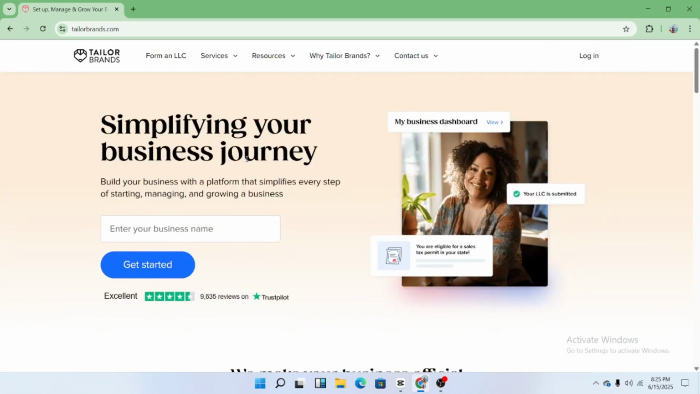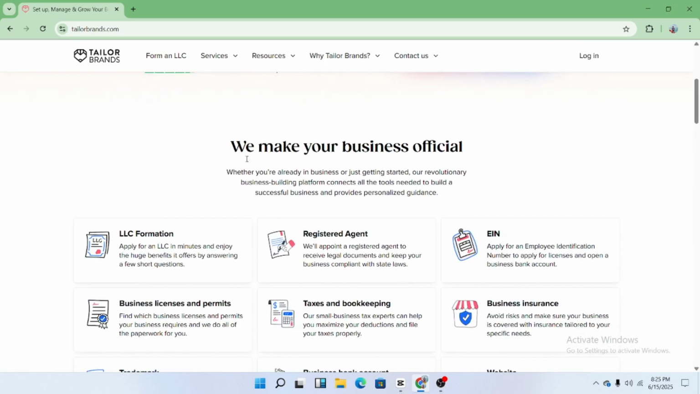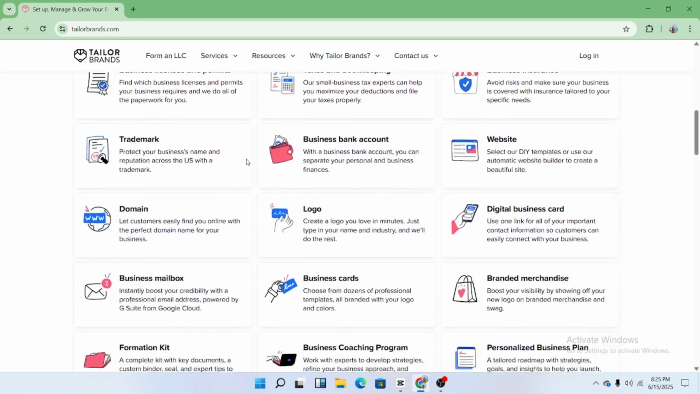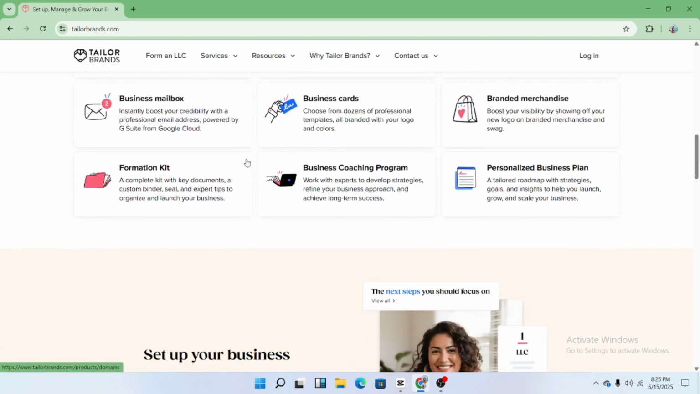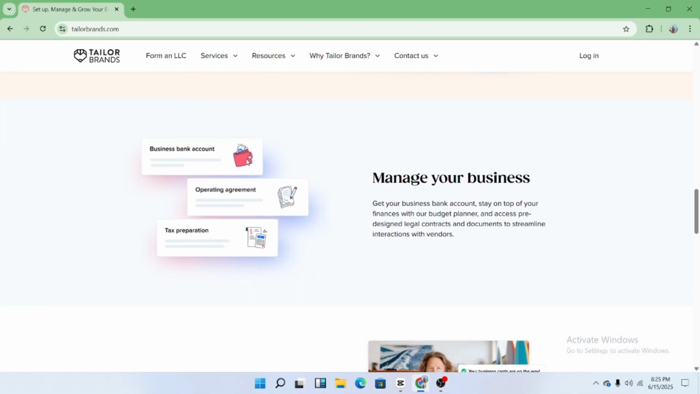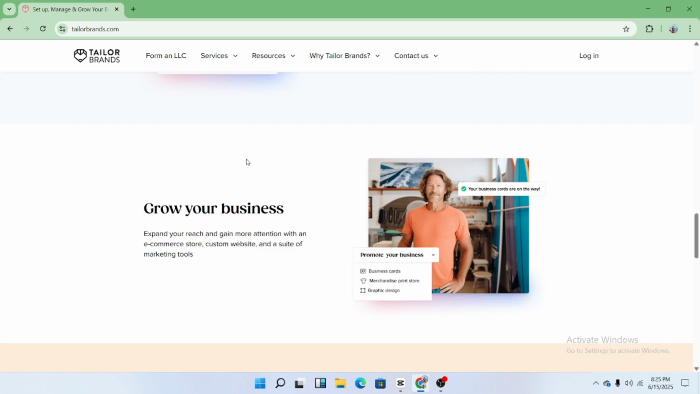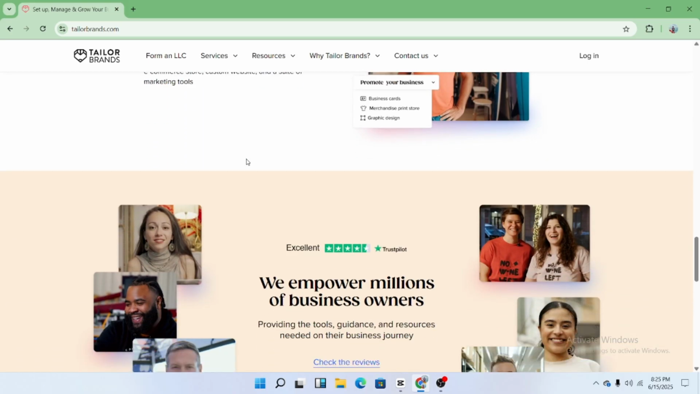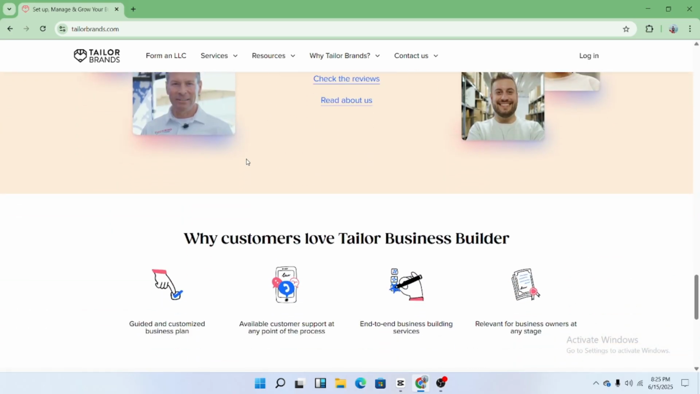Next is Tailor Brands. It walks you through a simple six-step process where you enter your company details and design preferences. In just a minute, it generates multiple logo options you can fully customize. You can also print your logo on business cards, t-shirts, and more. Some features require a paid plan, but you can test it for free.